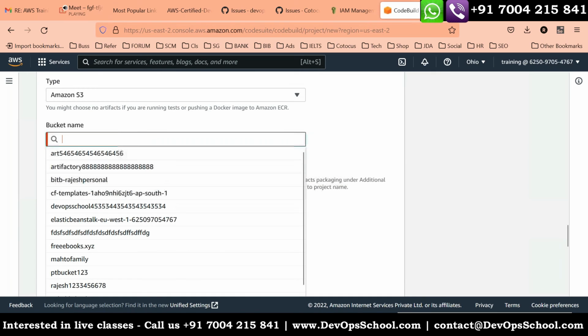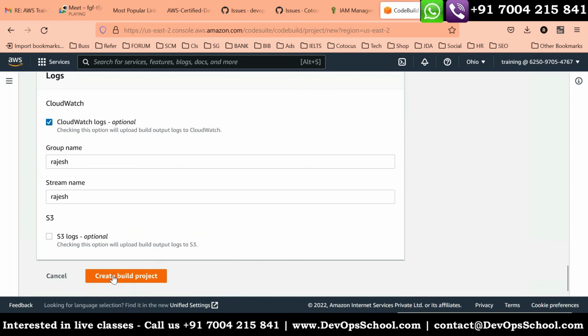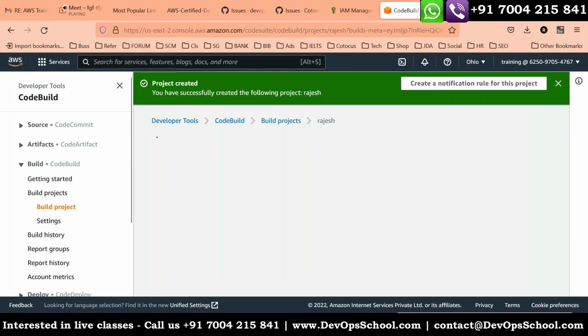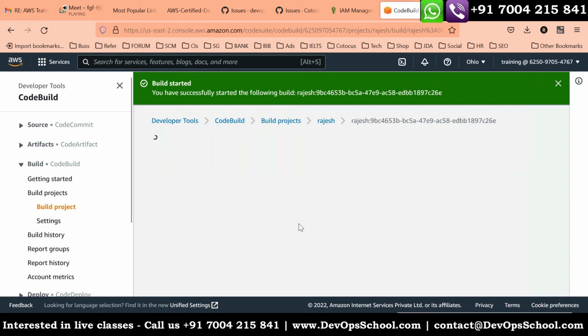Okay, bucket name, why? Because I have selected S3, so I have not given a bucket. No artifacts right now, and build this. So you saw that I got the code from CodeCommit and building the environment. Now it will build that, it will run the command mvn test, and after that whatever the results you have, you can see in the CloudWatch. Here also you can see that and stuff like that. So let me do that. So this project has been created. Start the build.